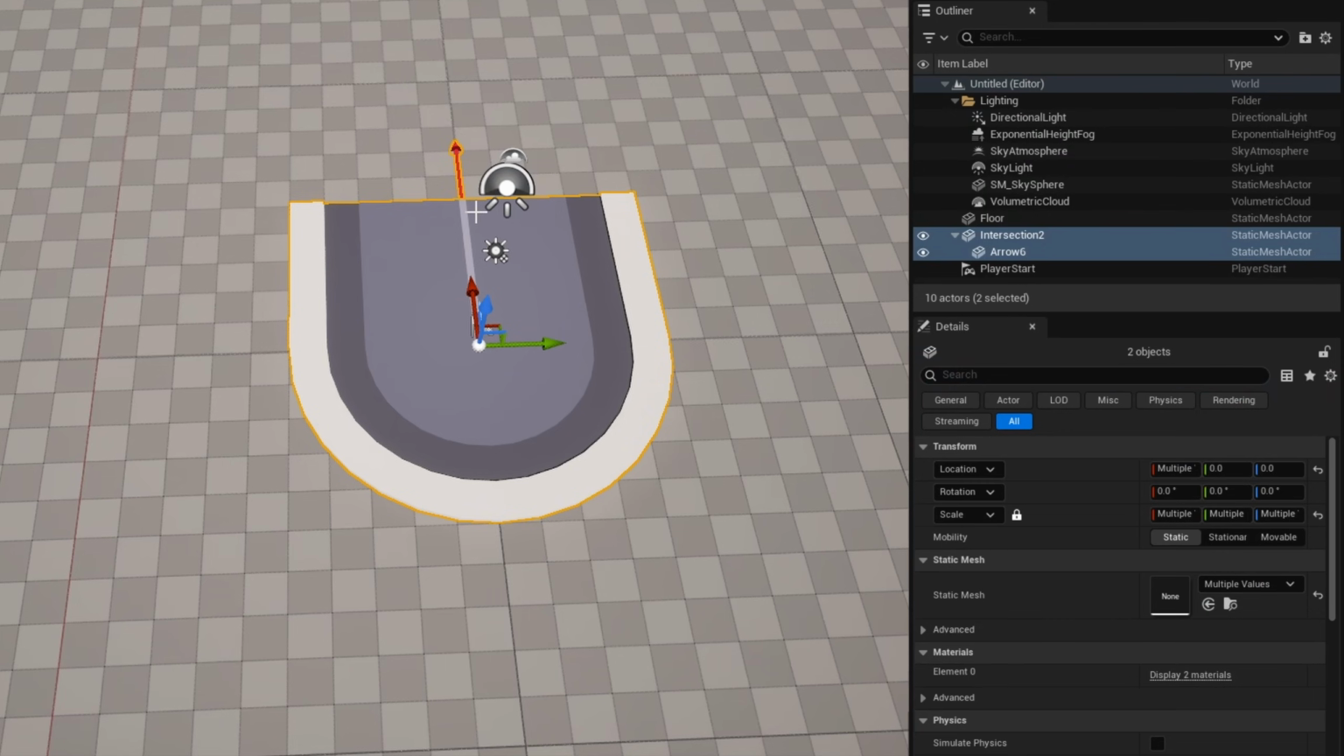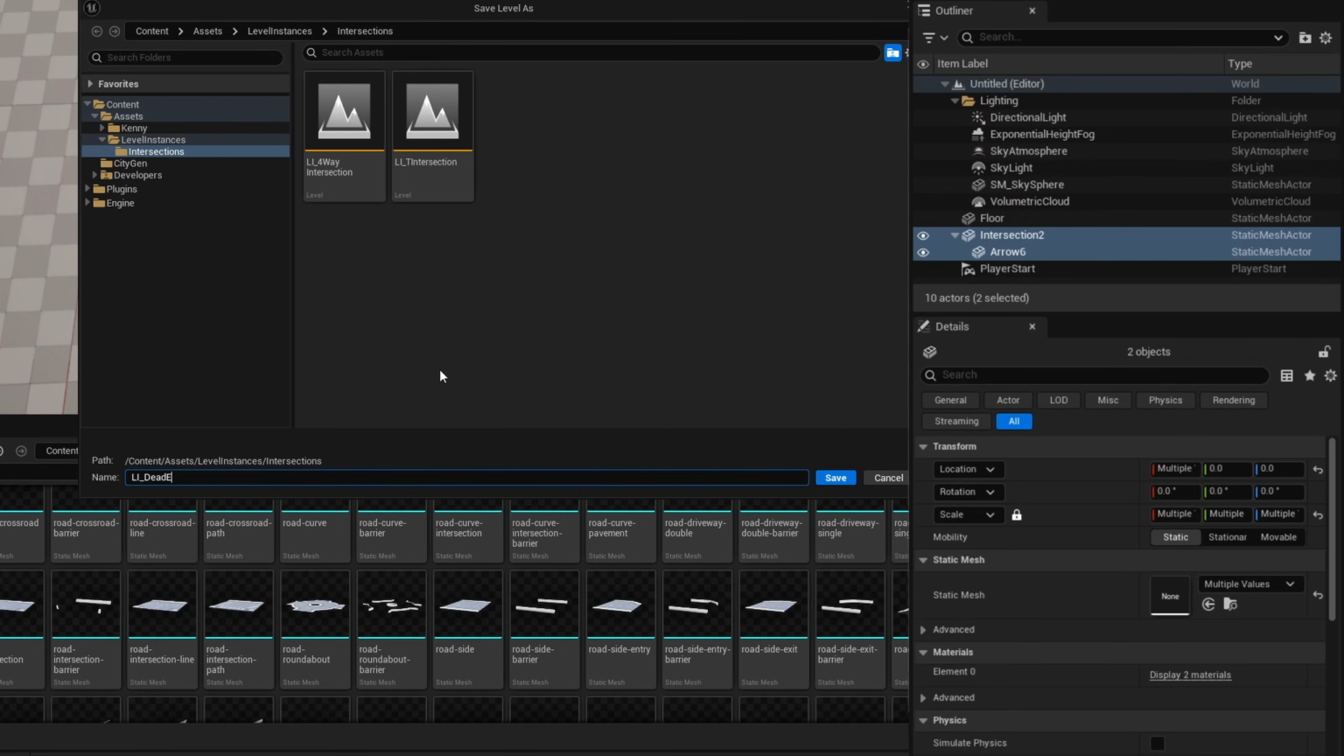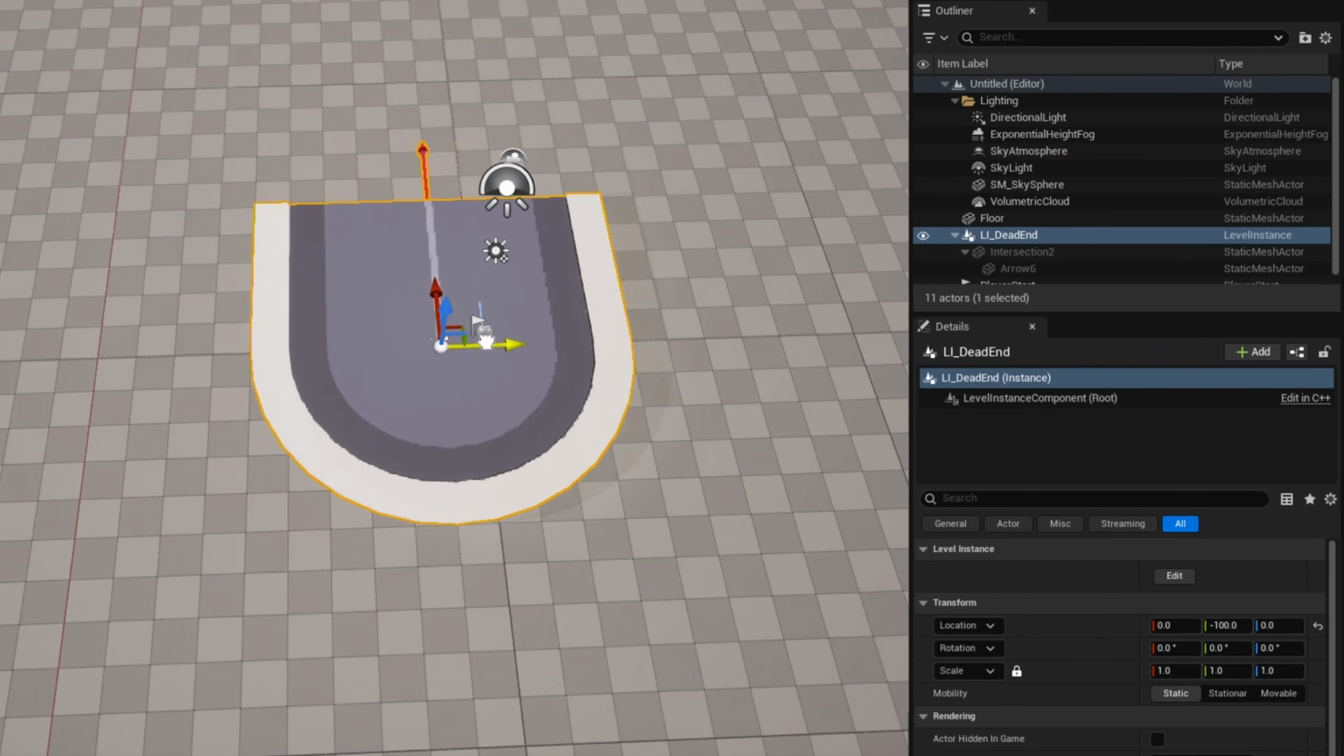So by selecting both of these, again, right click, level, create level instance, uncheck external actors. But this time, instead of center min Z, I'm going to change it to world origin. And then I'm going to hit OK. And this is going to be our li_dead end. And you can see the pivot point has never moved and we're good.